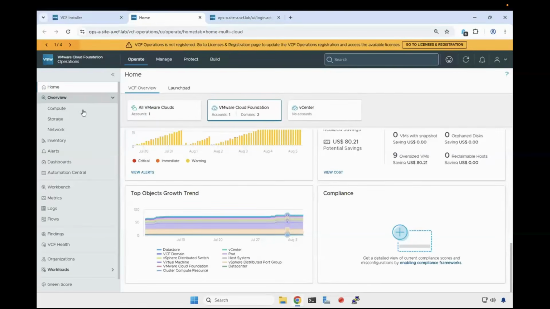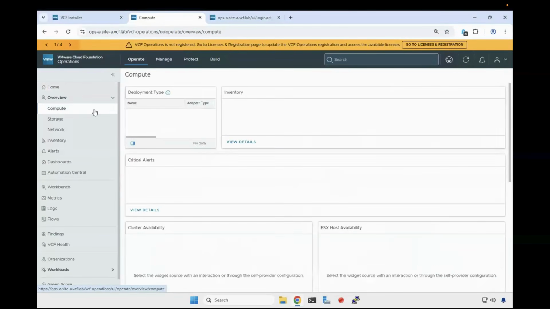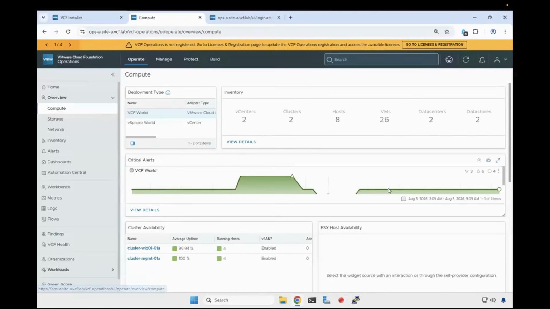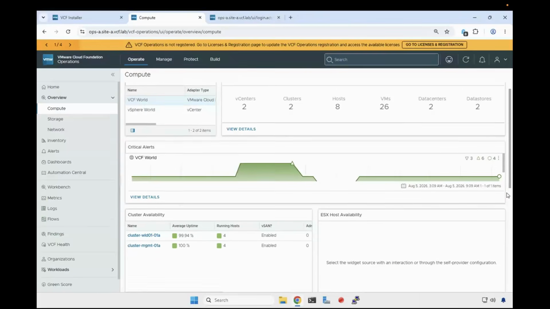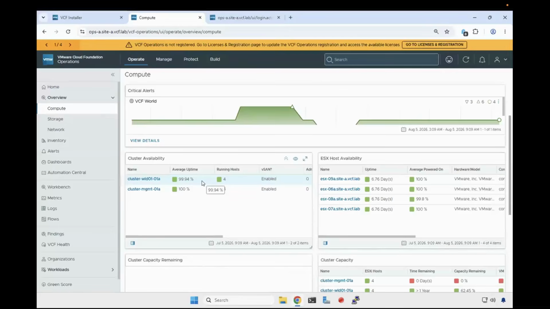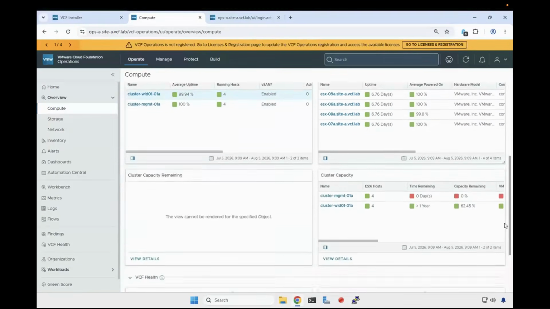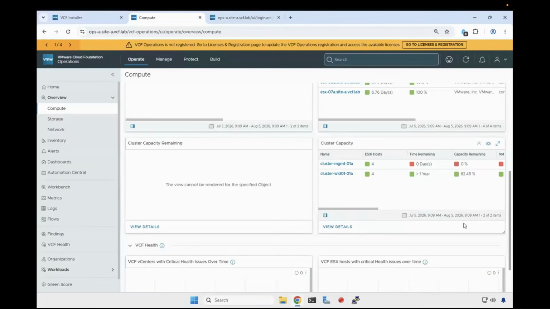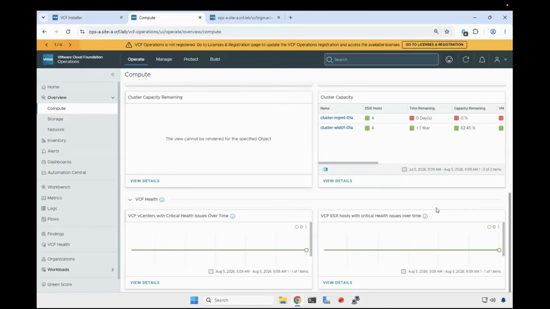Now, under overview, we have dedicated sections for compute, storage, and network. So the compute page will show all information related to compute inventory like ESX, the vCenters, the clusters configured. We can see the critical alerts specific to your compute. As we come below, we can see the cluster availability, like we can see the number of running hosts per individual clusters. We can see the hosts which are part of the clusters and their uptime. As we come below, we can see the trend of vCenter and ESX health issues over time. So here we are basically just verifying that the metrics and data are showing up correctly in VCF operations.